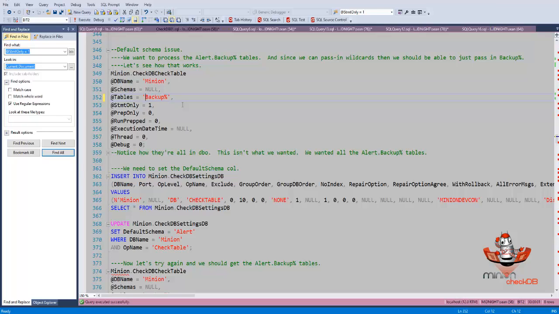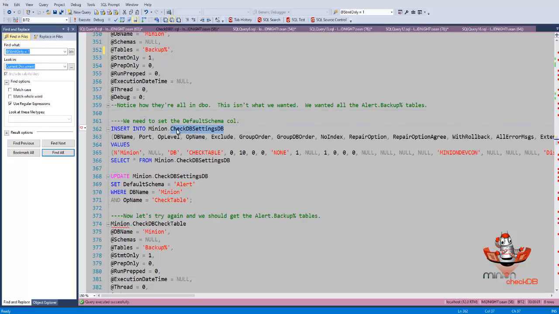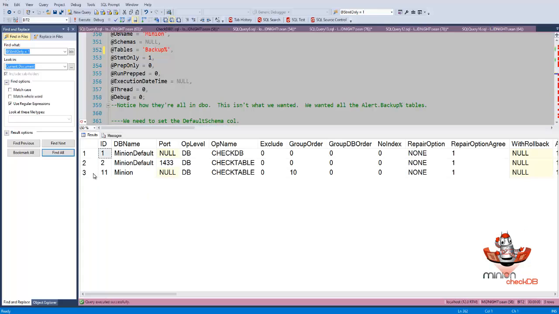So we do have the concept of a default schema, and here's how that works. If I insert this row into the CheckDB settings DB table, and then let's take a look at it. There we go. Now I've got minion check table here, and remember what I said earlier. If you didn't go look at one of those other videos, go look at it now, where I said that you have to have an op name for each one. So for this minion right here, in order to be complete, I would want an op name of check table and one for CheckDB as well. But we're going to just concentrate on check table for now.